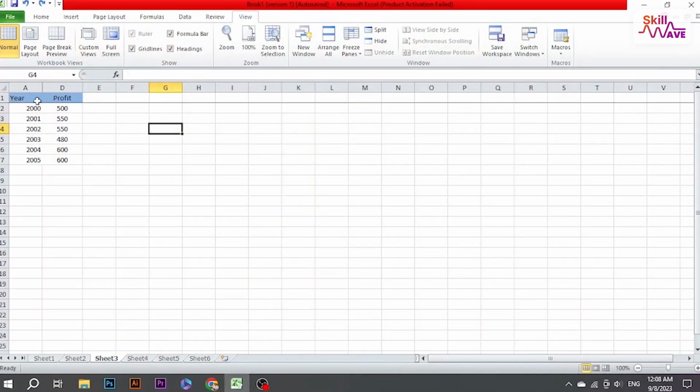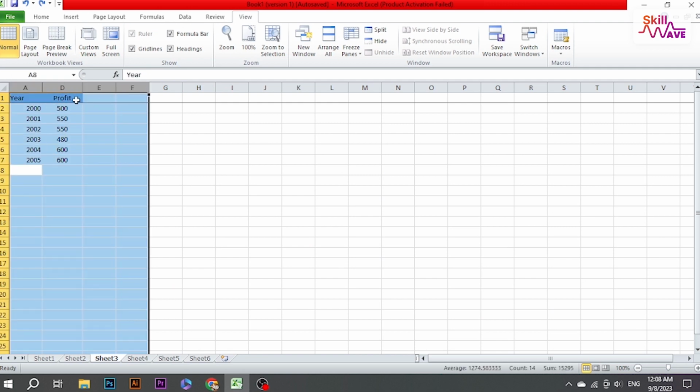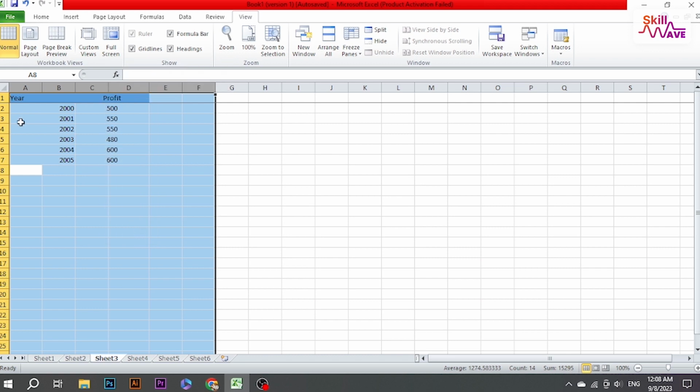Begin by opening your Excel worksheet containing the hidden columns you want to unhide. Now select the columns on both sides of the hidden columns you want to unhide. Now right click on the selected columns and from the context menu choose Unhide. As you see, the hidden columns are revealed.